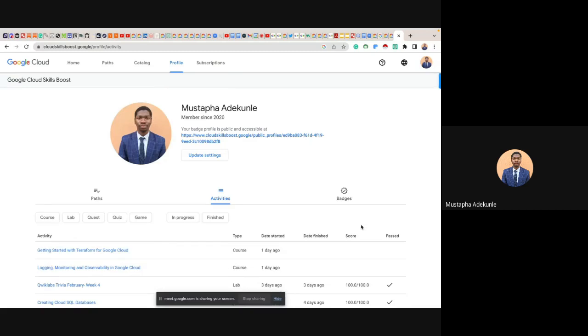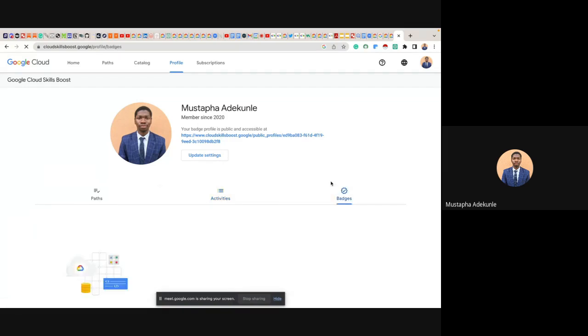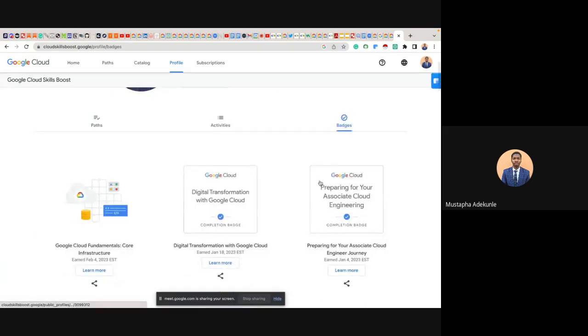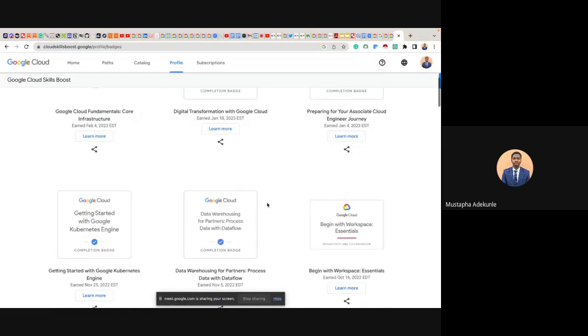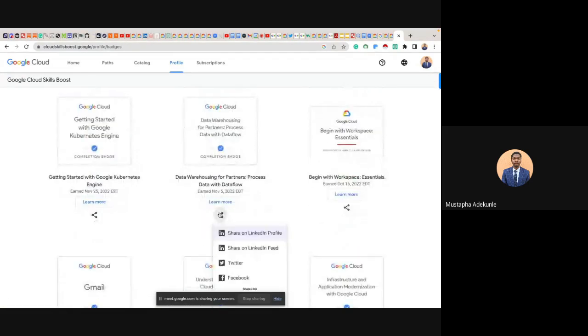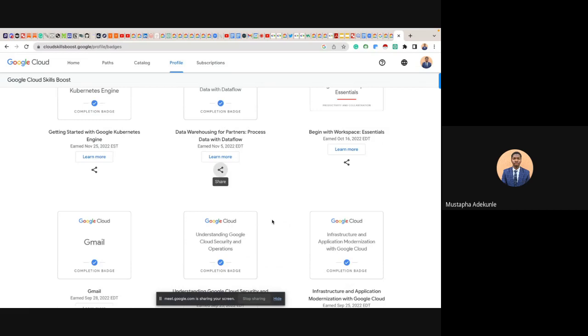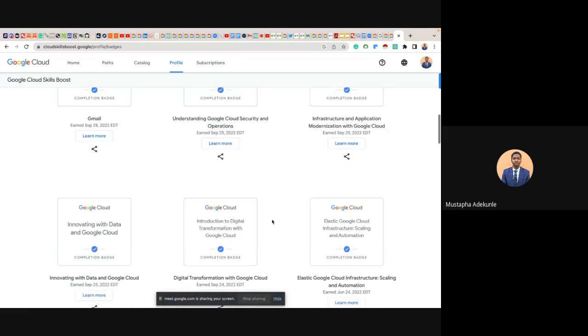And when you finish a set of labs, maybe in a quest or in a course, you also get badges for the courses that you've completed. So I probably have a whole lot of badges that I've been earning for quite a while. These badges are shareable. You can share them to your LinkedIn profile, Twitter, Facebook. So you don't have anything to lose doing all these things. You have more to gain than to lose.